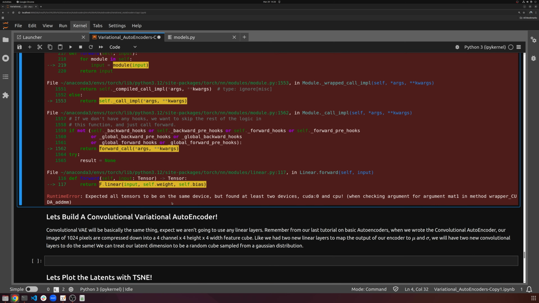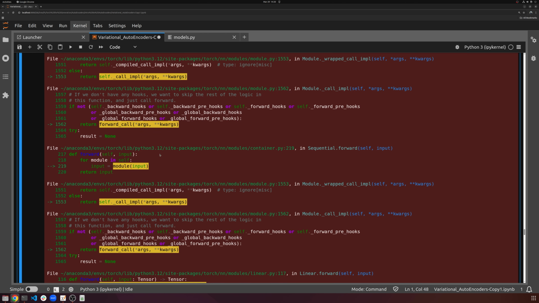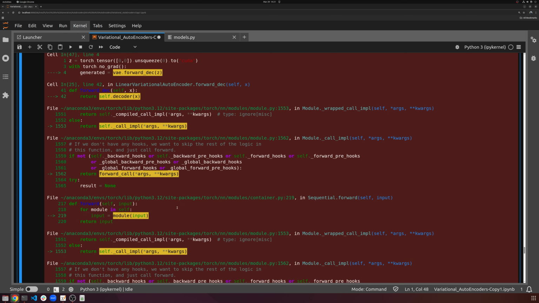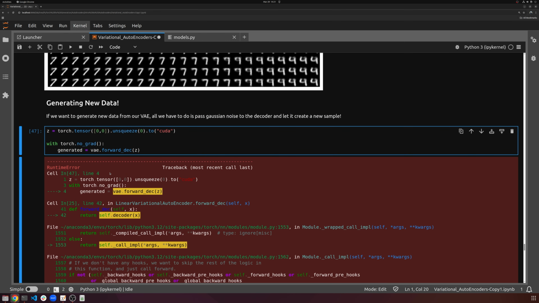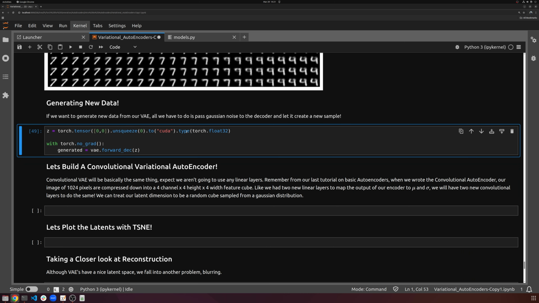Oh, looks like there's an issue. Must be on the same device. That makes sense. Dot to CUDA, just so it's happy. Still another issue. Must be long, right? Because these need to be, let's just do dot type, torch.float32, or torch dot type. There we go.